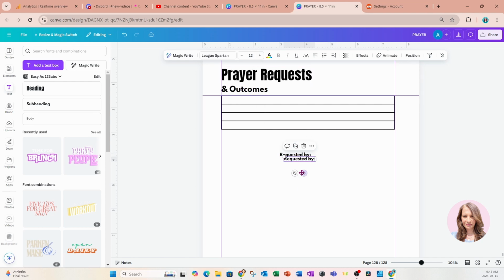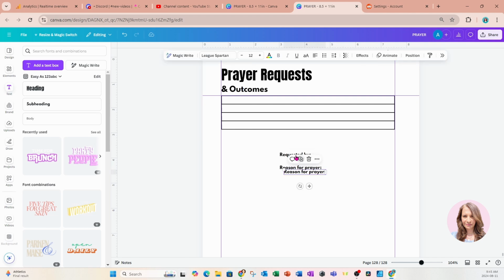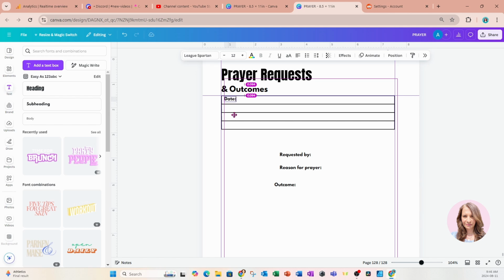And I'll make a duplicate of this. And in here, I'll type reason for prayer. And I'll make another copy. And I'll say outcome. And I'll make another copy for the date. And I'll just take these now and just bring them into my table.